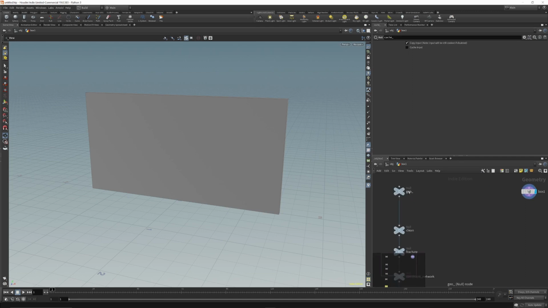Yeah, so this is our workflow. Geometry, clean our geometry, fracture, constraint network, then the simulation, and then cache. So in this case, we have our geometry here, and then we want to make sure it's clean, and in this case, our geometry is clean, and then we want to fracture it.